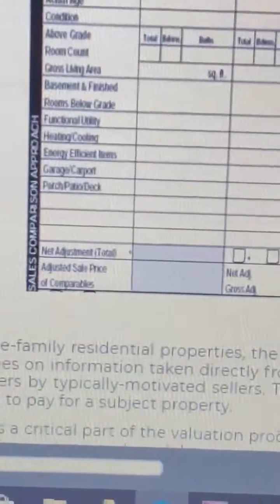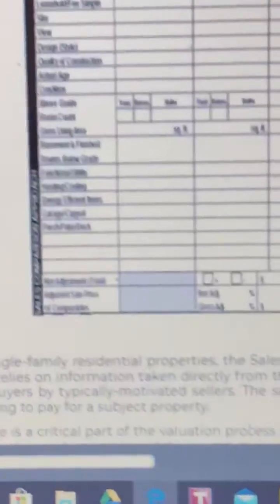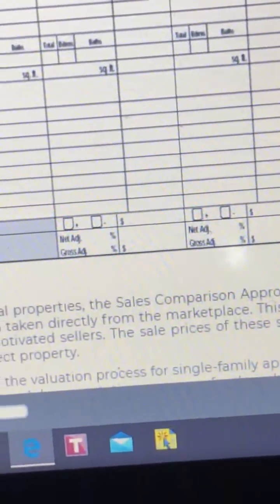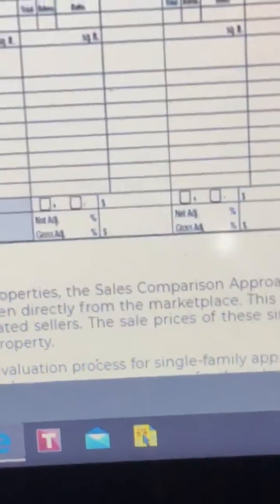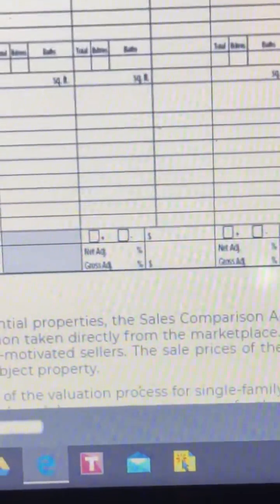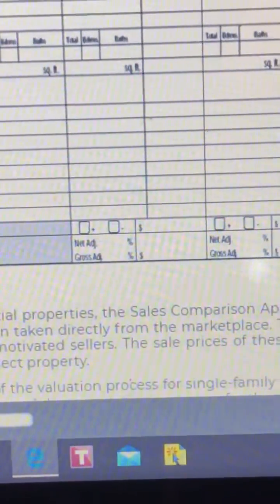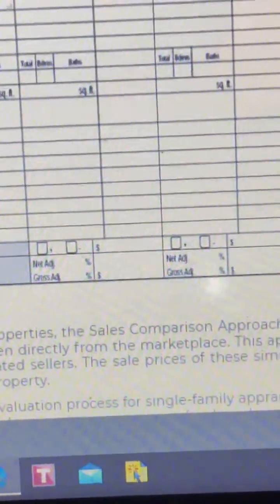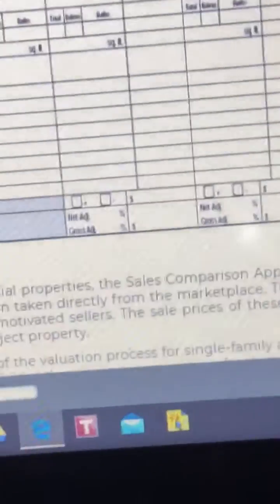adjusted sale price of comparables. For the subject, it's another dark box. And for your comps, the first box is net adjustment percentage, and underneath that is gross adjustment percentage, and it shows a big dollar one for the next box of the grid, all the way down for all 3. And that was that section.